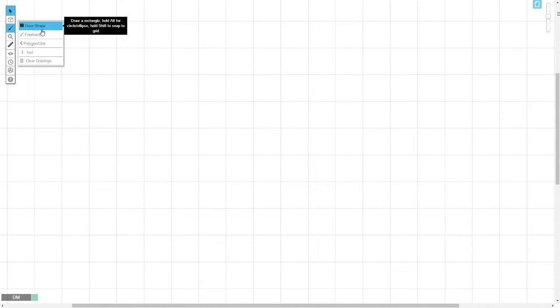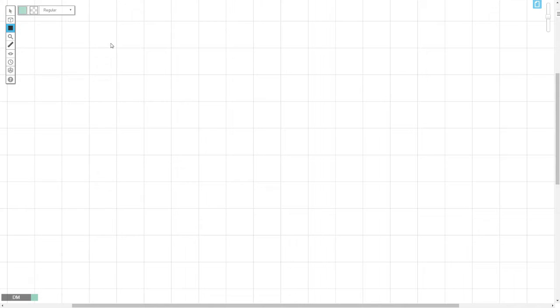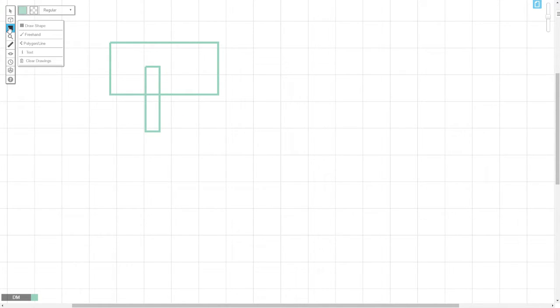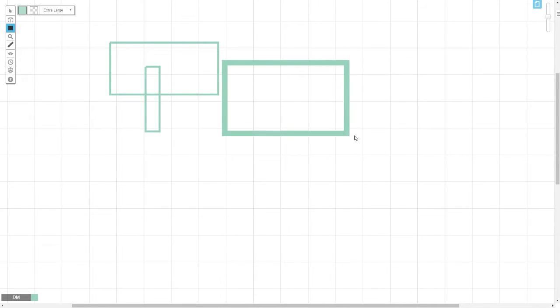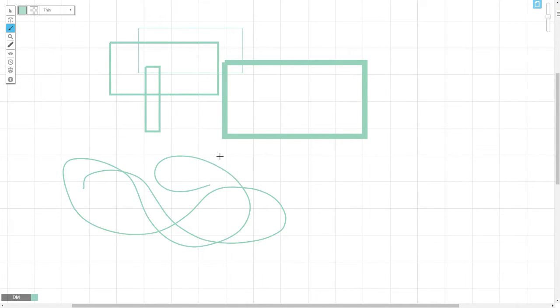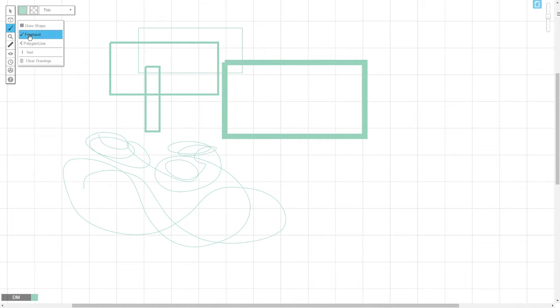This is for drawing. You can freehand draw, you know, squares, whatever. That was draw shape, and I'm sure there's other regular, small, extra large. You got it. That's the border. So, like, if we go extra large, you're going to notice the borders are a lot thicker. If we go thin, borders are a lot smaller. I don't know that we'll use this a ton. You know, then you have freehand. So whatever you draw here will be there.